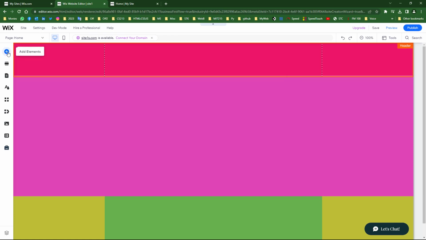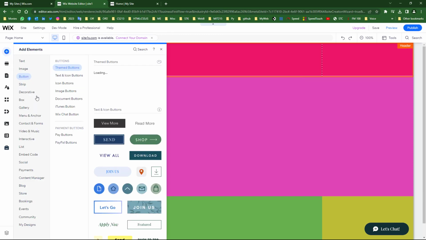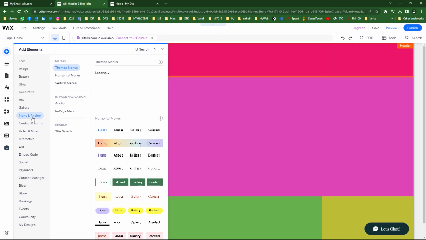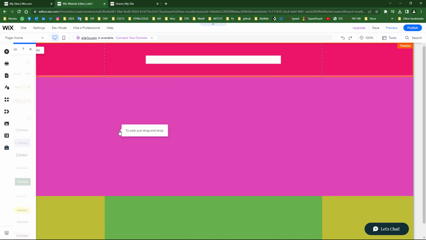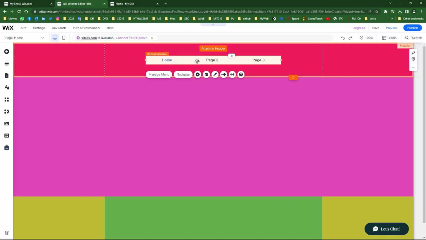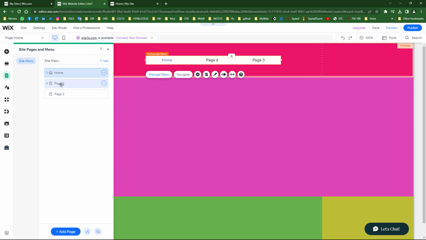We can do that from here, add elements, and here you have menu and anchor. From here I'm going to select, let's say, this one. Now this menu, you try always to put this menu in the header so that it is visible to all the pages. So now you can see that I added the menu. It already has the home, page 2 and page 3 automatically. I did not do anything. I simply dragged and dropped this menu item, and it shows all the pages are there.